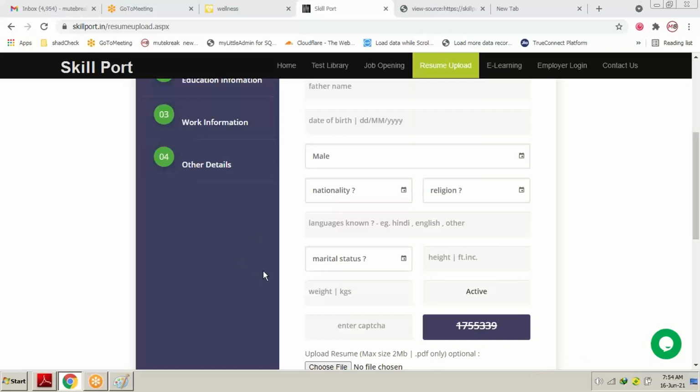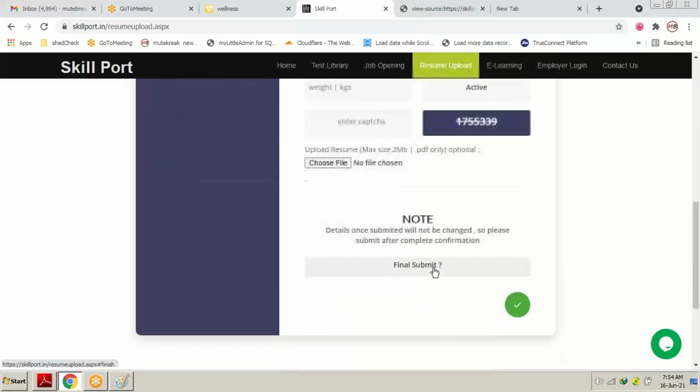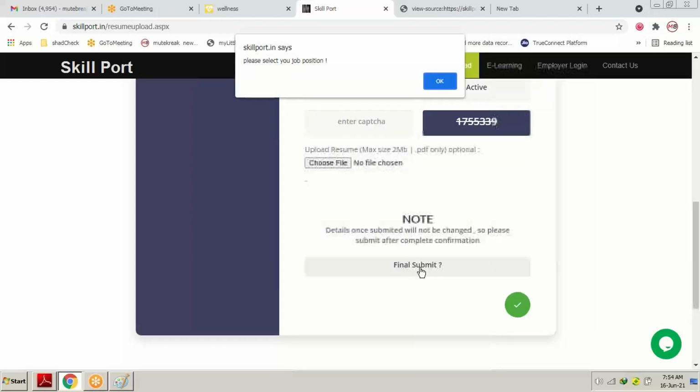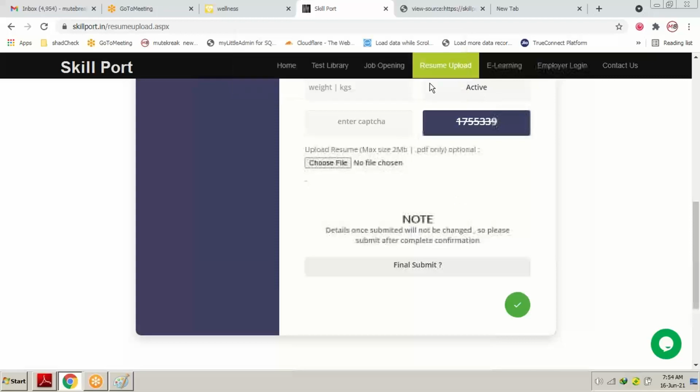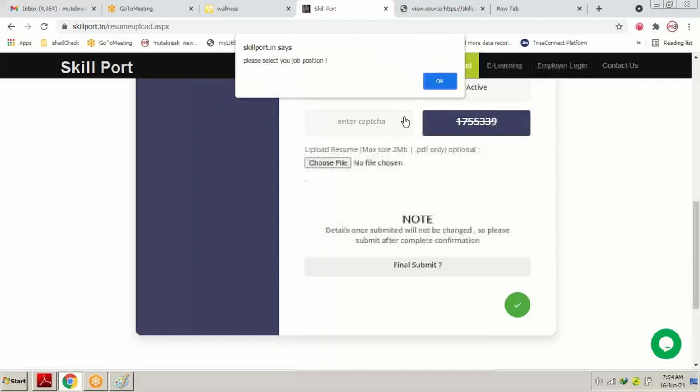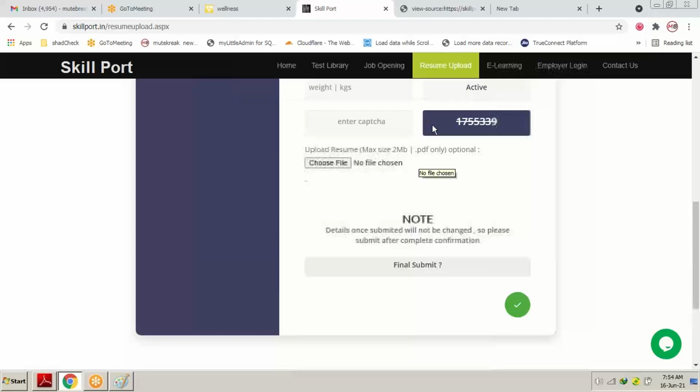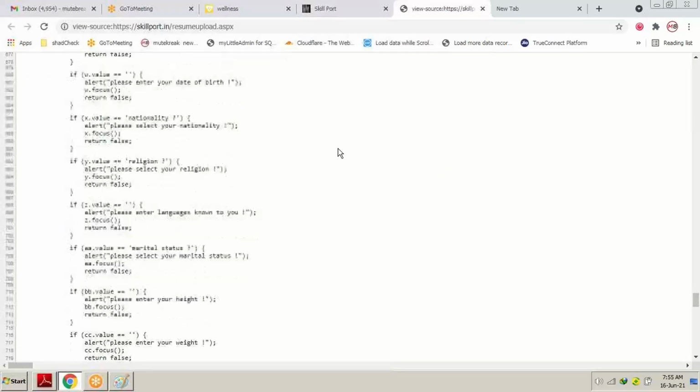So what I was saying is that if I leave any text box empty and then press the final submit button, a small pop-up, an alert box, appears by itself, telling me that I have left certain text boxes empty, and after filling them I can press the final button. These alert boxes are coming from a small program written in JavaScript on the website.